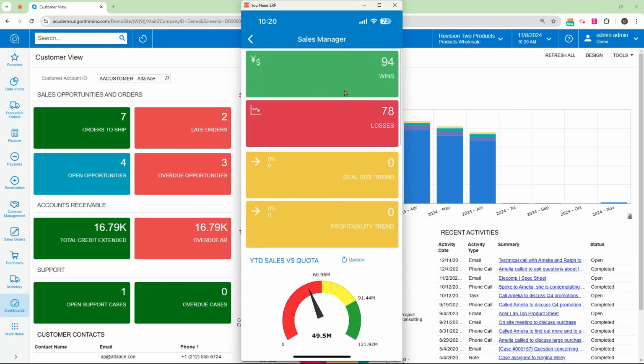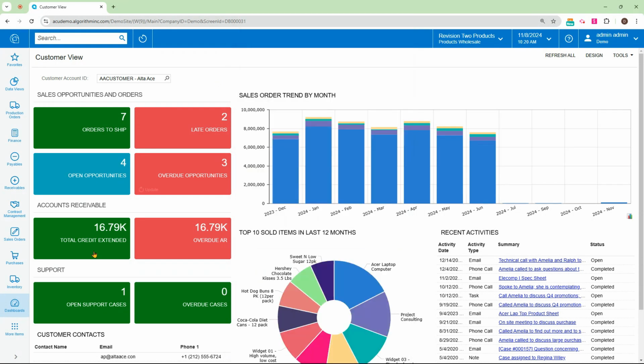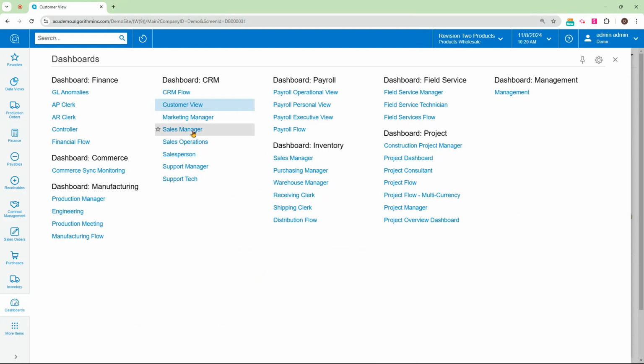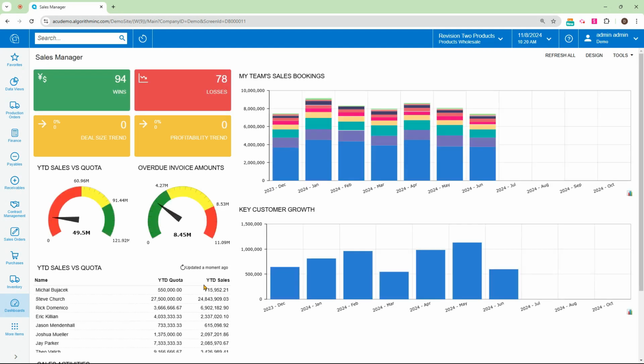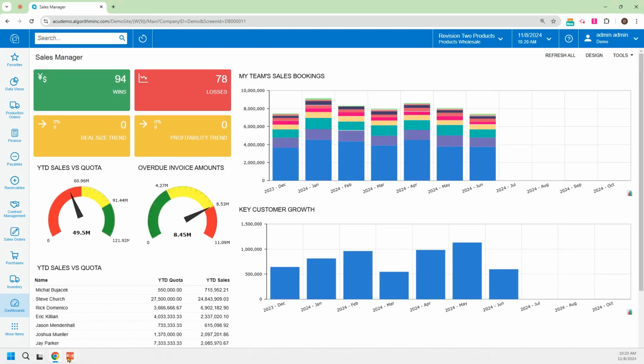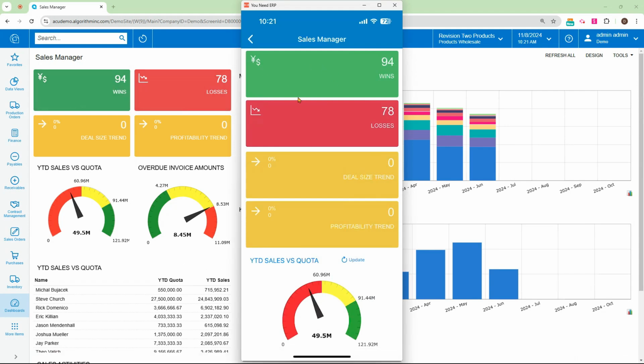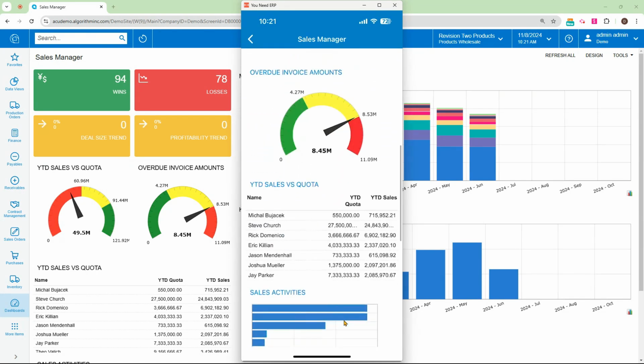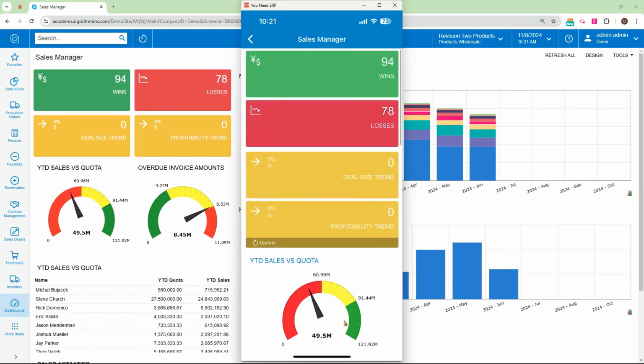So this is the Sales Manager dashboard on the mobile app. And if we go over here and we change this to the Sales Manager dashboard on the desktop, you'll see that, again, 94 wins, 78 losses, 0-0. So it's a duplicate, but it still allows you to have that information available mobily as you're away from the office but still have to do business.